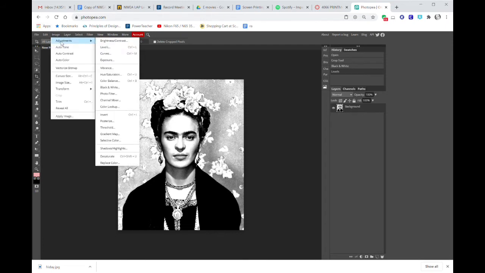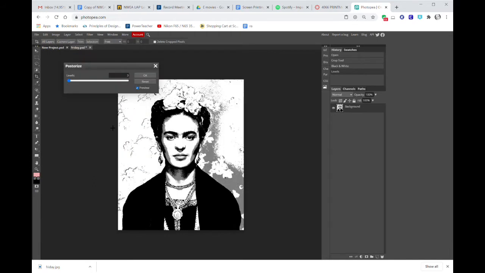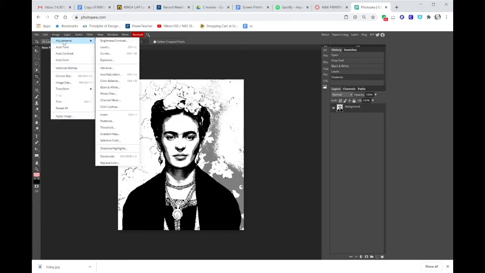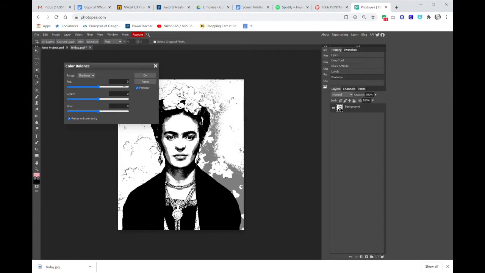And then once I have it the way I want, I'll go image adjustment, posterize. And you can drag that bar to change how much, but I think that looks perfect actually. And then image adjustment color balance. So here I'm going to add some color back into it. You can't do it with hue and saturation over a black and white image. You need to do color balance.